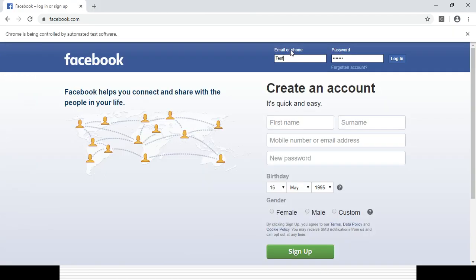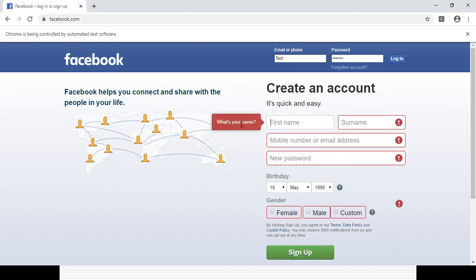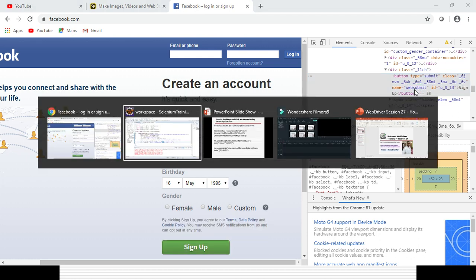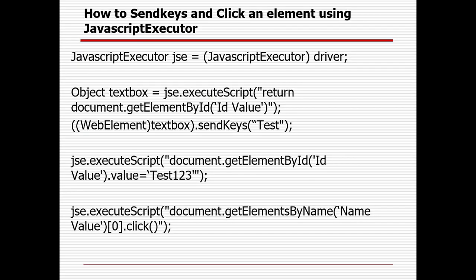After clicking on sign up, with the ID and password entered, an error message comes: what's your name? Because whenever you click on sign up, you first need to enter the first name, surname, mobile number, and password. So if you click on the sign up button, that error will come. Let's replicate this scenario and see whether my code is working fine. Here the name is submit. To identify with the name, you need to use document.getElementsByName, give the name value, and use index 0, because that will be the first element.